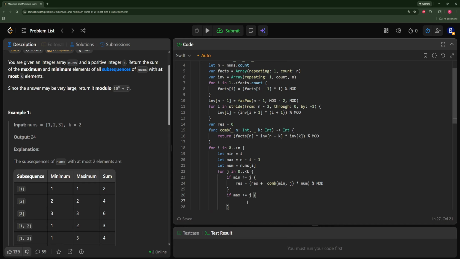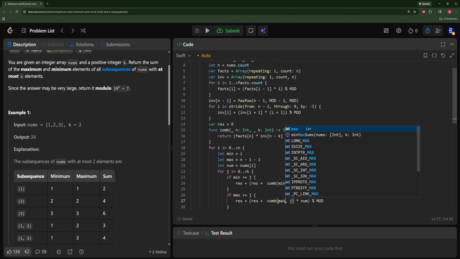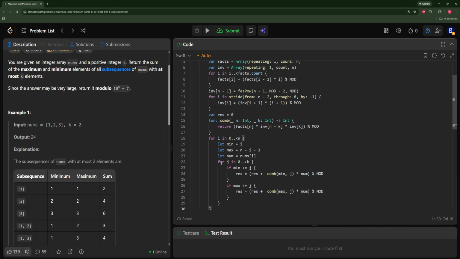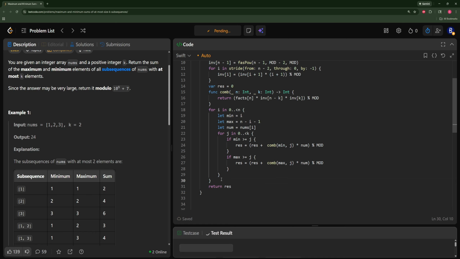So is this right? Actually, min is how many we can pick. J, yeah, that's correct. Now here, max is how many we can pick, where this is the max, so it has to be numbers below it. Okay, and then we just return result and see how many errors we have. This is a pretty hard one, so I'd assume a lot.